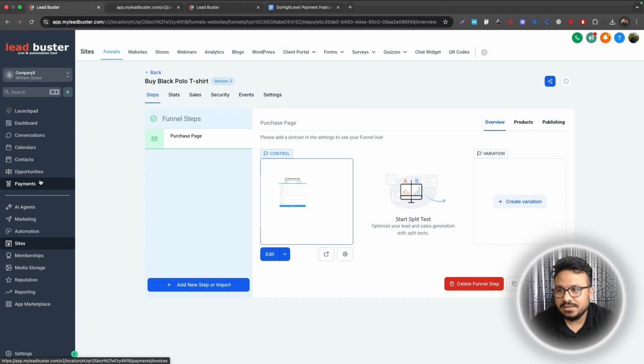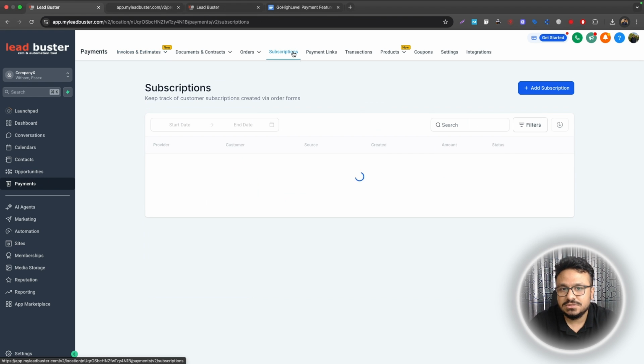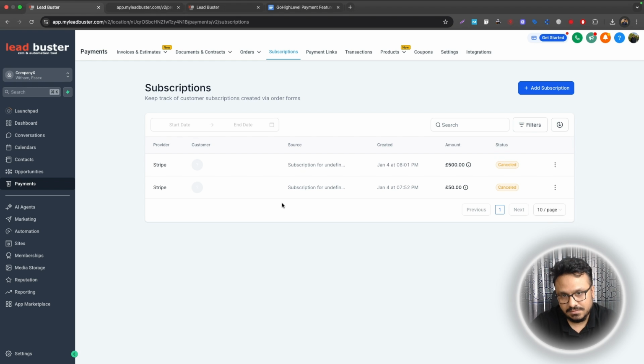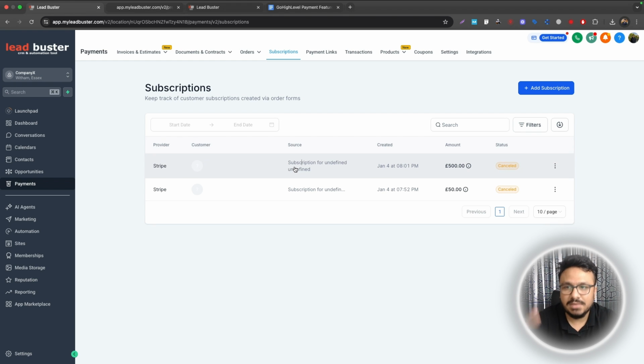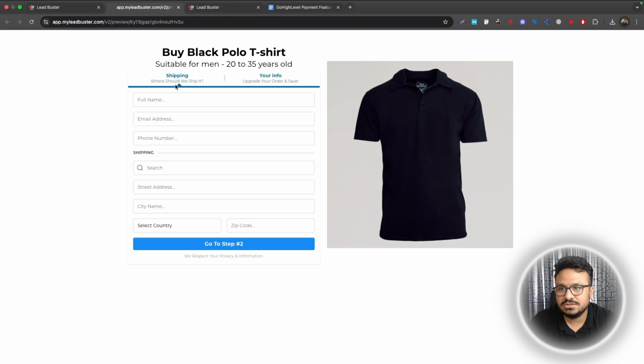What will happen is it will create a subscription here for that user. Then you can click on that user and manage the subscription. You can cancel it, resume it, pause it. Let's just have a look at how it works. Okay, so let me just put the information. So this time it's not a black polo t-shirt funnel. It's a monthly meta ads management funnel. So same address.